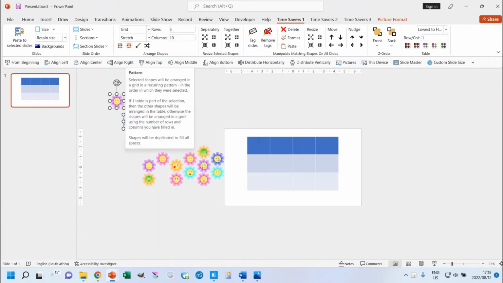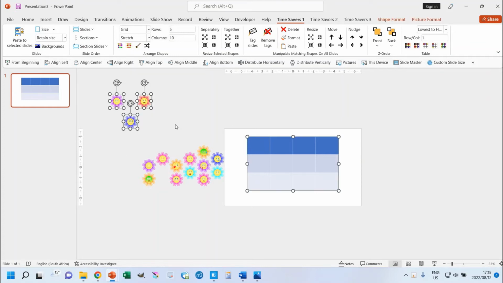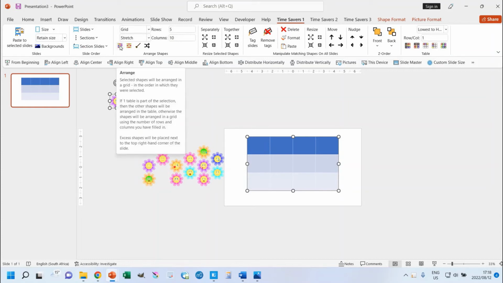Okay, so now I'm going to click on that, and I'm also going to select the table first because I want them to be put into the table, just like it was for the arranging.